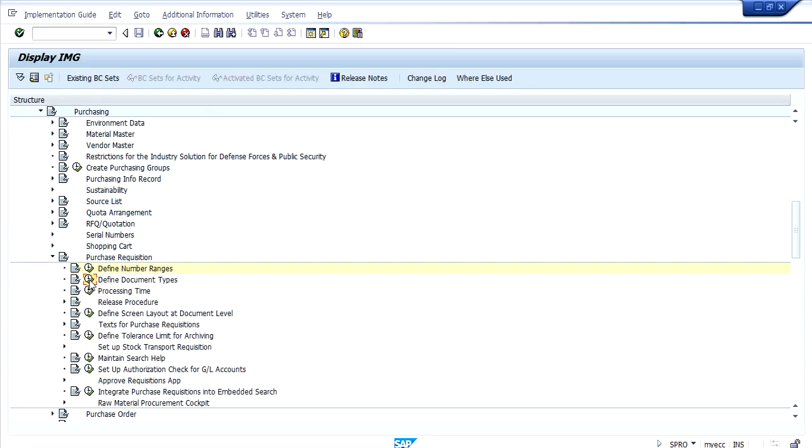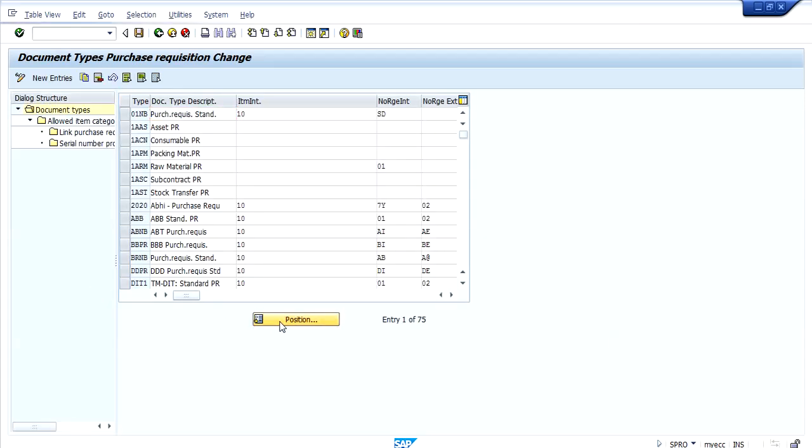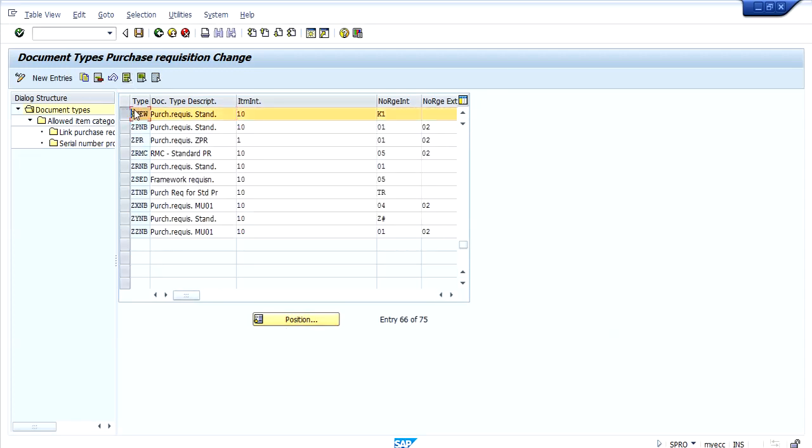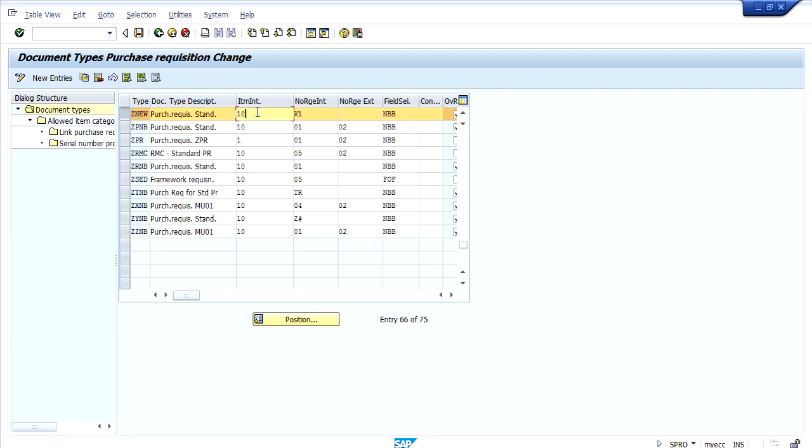So now let us go to define document types. Here there is a document type which is configured, ZNEW. Here one can see the item interval, which means in a purchase requisition we will see different line items. If we closely observe each line item, there is a gap of 10 digits. It is because here it is maintained as 10. If we maintain it as 5, let us see what will happen.